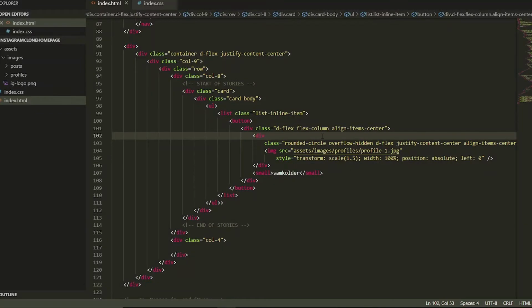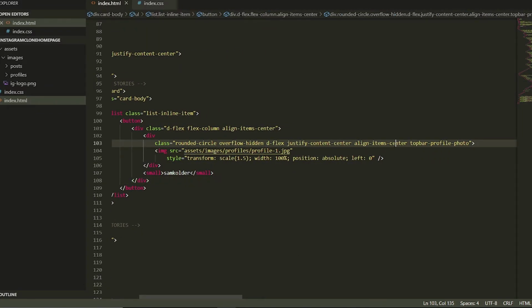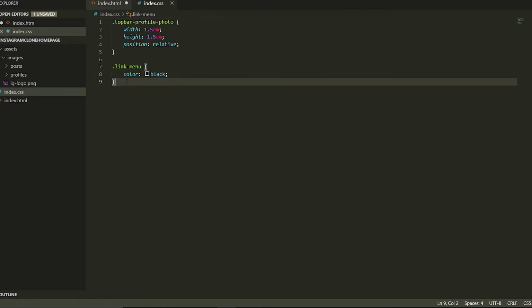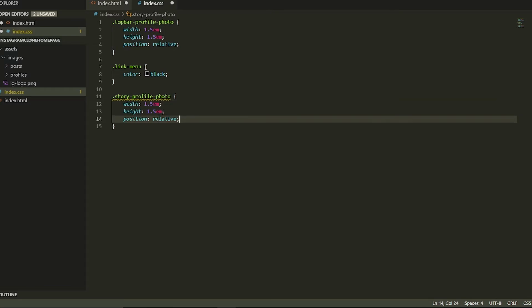So okay, for the image we want to align to the center, and we don't want to use this glass because we want to make the image bigger. In this case, I'm going to create a new class, story-profile-photo, and this story-profile-photo is going to have a width. I'm going to copy these elements here and paste.